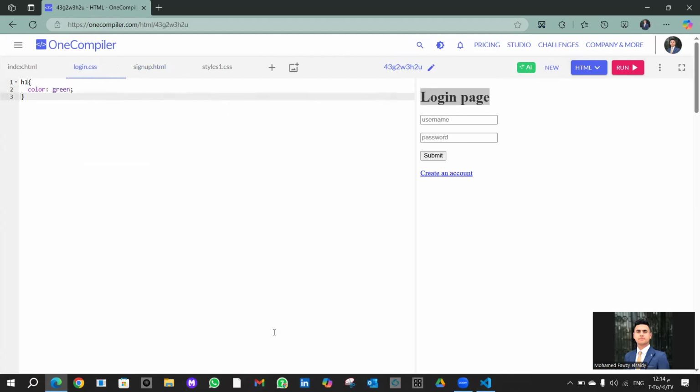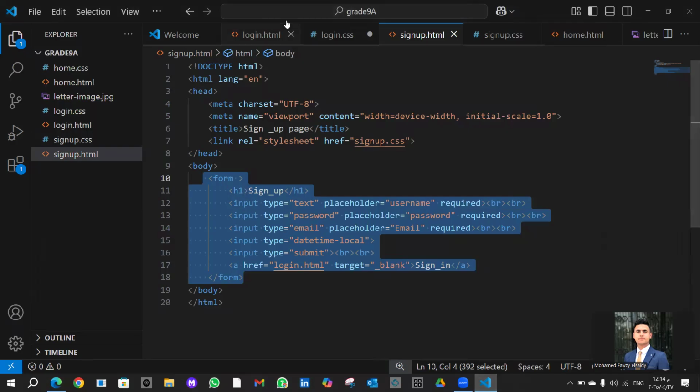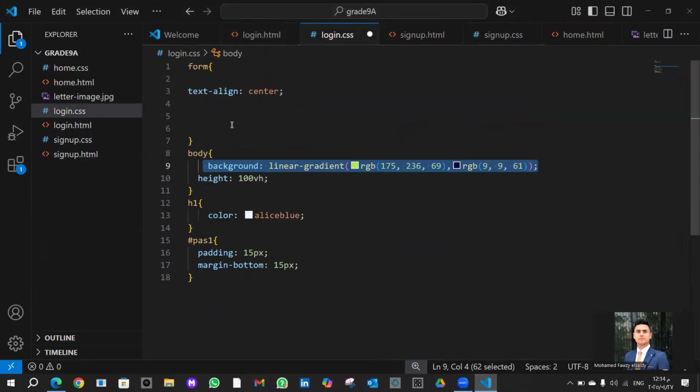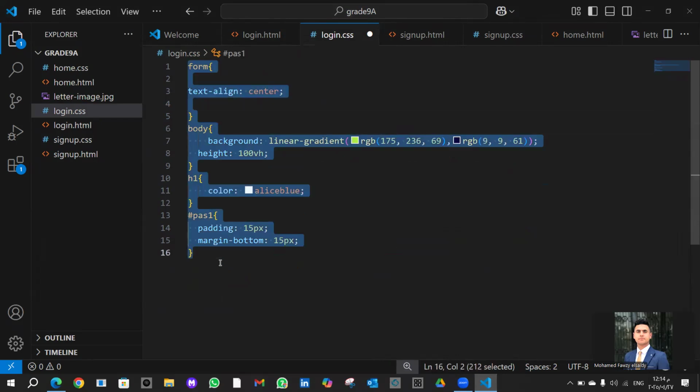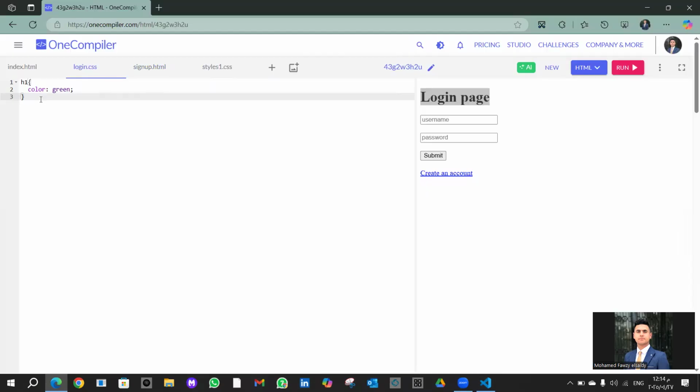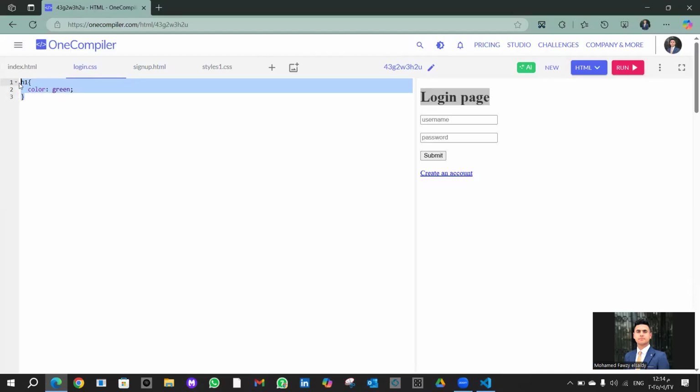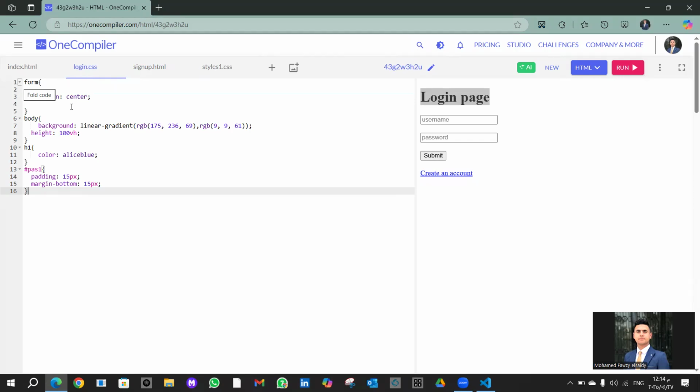So I will also copy the CSS code from VS Code, because we made this one before in the session. So I will copy it here and explain some of the things inside the CSS code. As you see here, this is the form tag, text-align center. So this means that the form will be here, not in the left, it will be in the center.